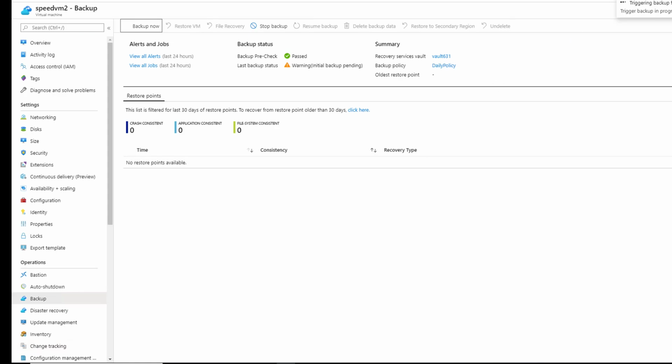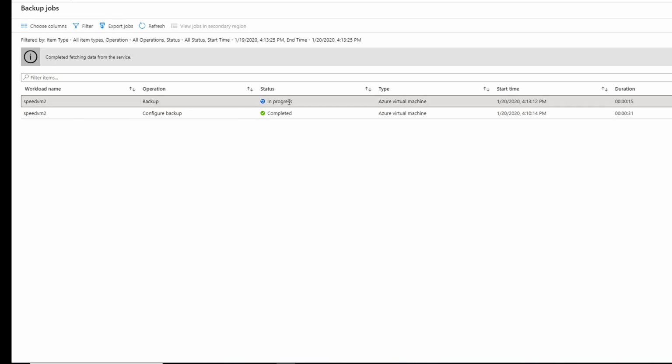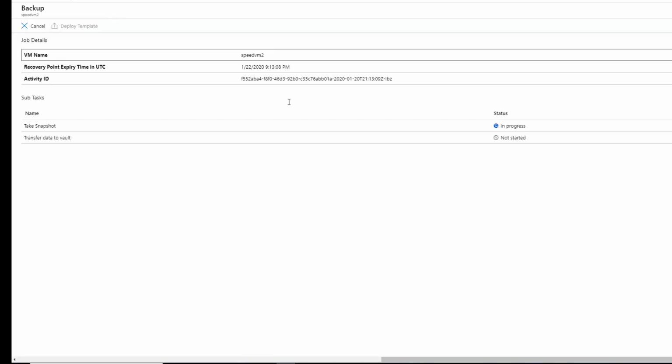Like that word, triggering. And you can see we're going to configure the backup and complete it. And now the backup's in progress. We click here. Notice that it's going to take a snapshot, just like we talked about. And then transfer to the vault. Remember that. You might get asked about that someday.